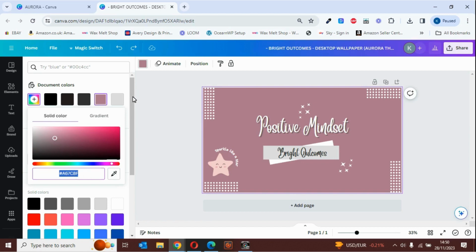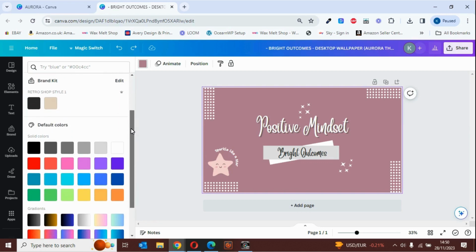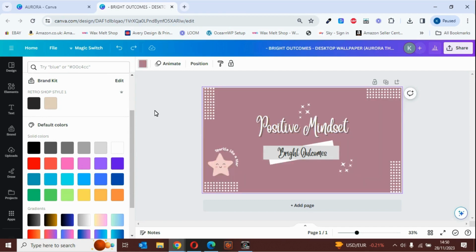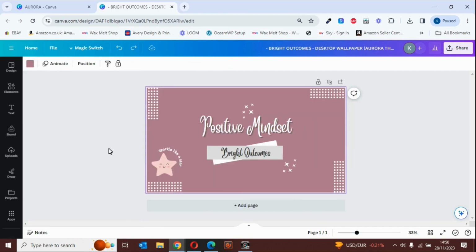Just to give you an idea of a change of background colour, if I put something obvious in like yellow, that's what it looks like when you click it. It'll change the entire background. This little arrow here is your undo tab, so if you click on that, that will literally undo the previous thing that you've just done.